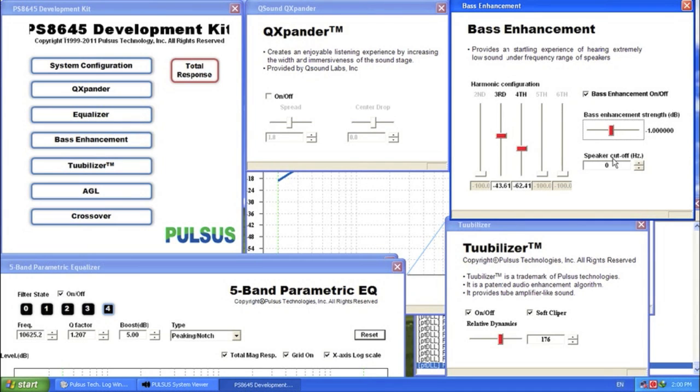As we know, this speaker system has a cutoff point in the subwoofer of 50 Hertz. Here you can adjust your speaker cutoff. You also can adjust the level of the third and fourth harmonics. Expander is used to expand the soundstage and create virtual surround. Like the Tuubilizer, you can select on or off and can use the spread slider to widen the sound. Center drop is for setting the location of the vocals.